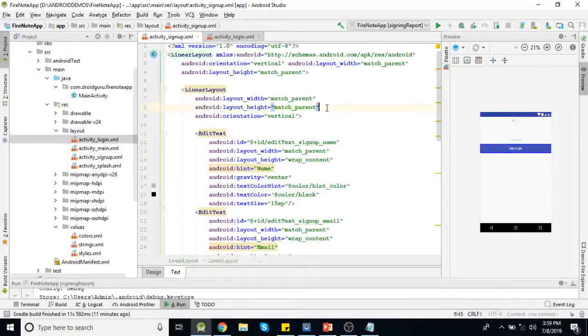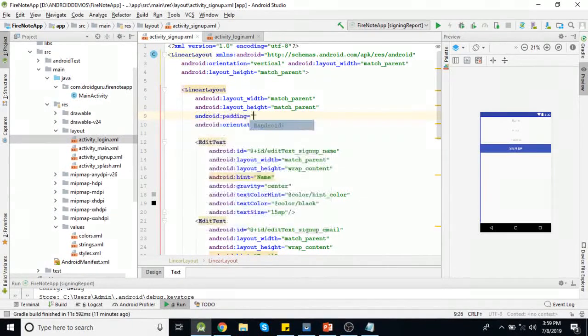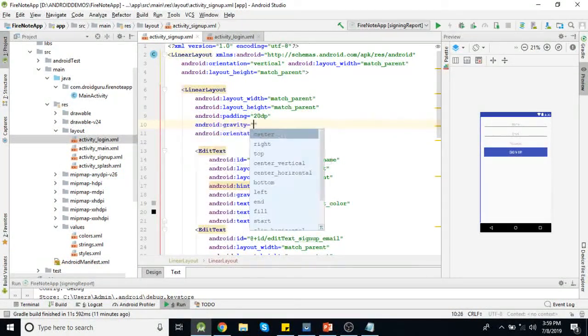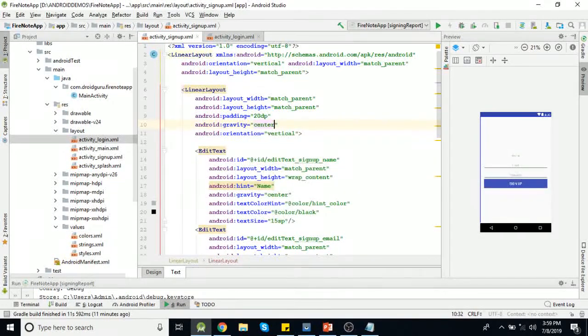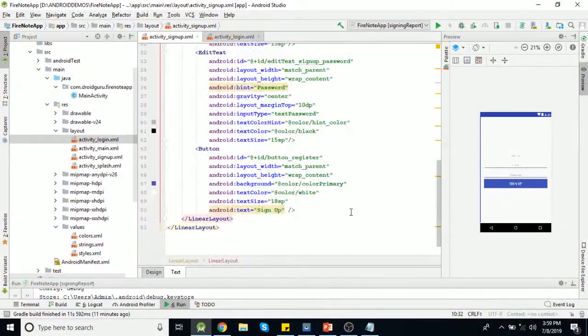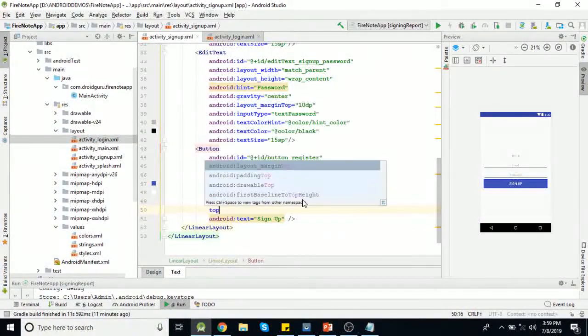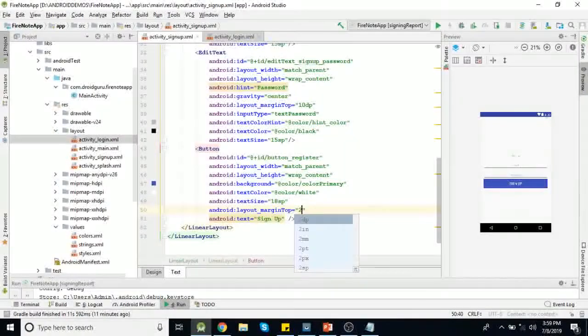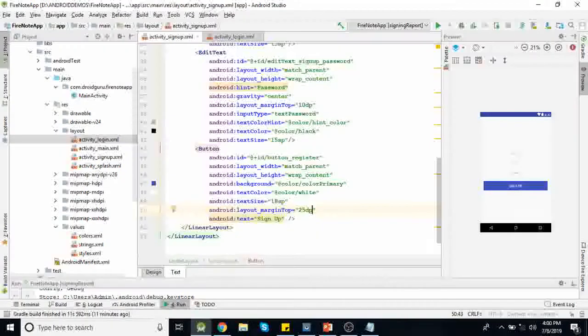Now here also we'll add some padding. Okay. And this complete design we need at the center, so the gravity will be center. Okay. Let's add some top margin for that button, say 25 dp. Okay.